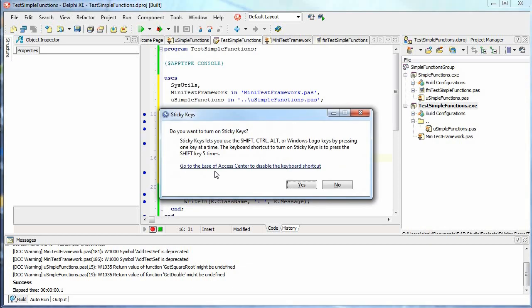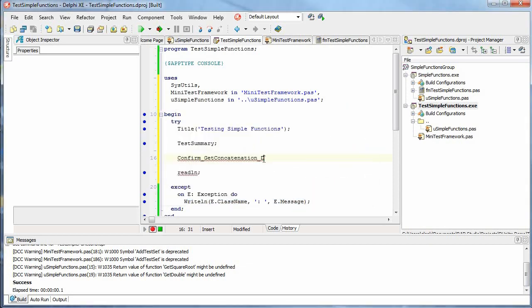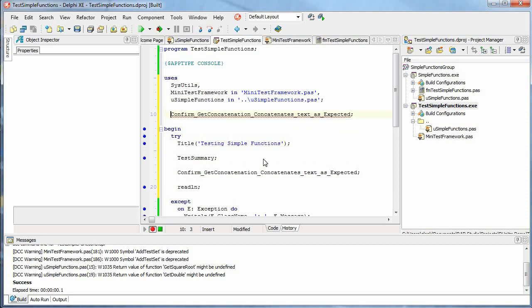So let's call, no, I don't want sticky keys, Mr. Windows. Okay, so we're going to say get concatenation concatenates text as expected. Okay, that can be our test case. Now we just need to make a procedure to call, and we can do it in the DPR.